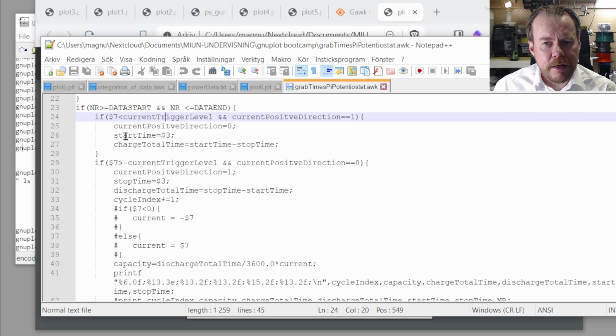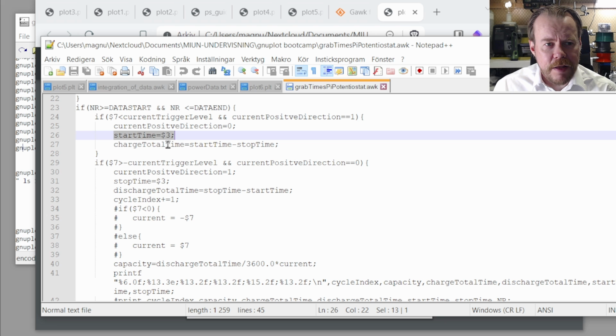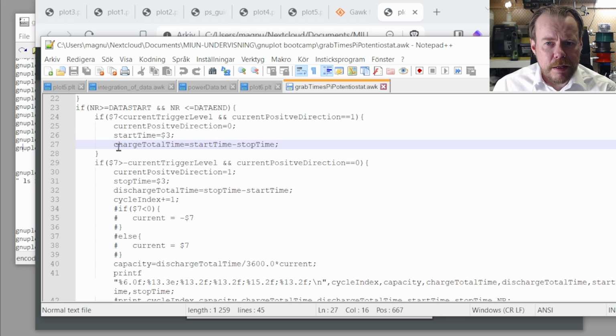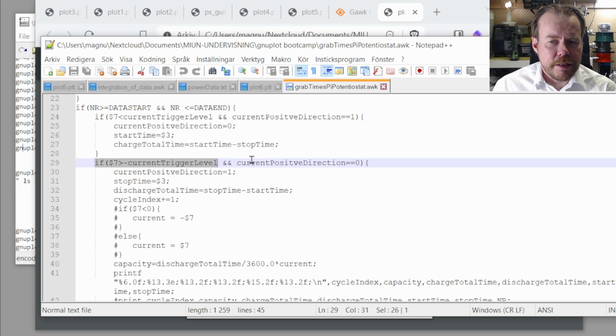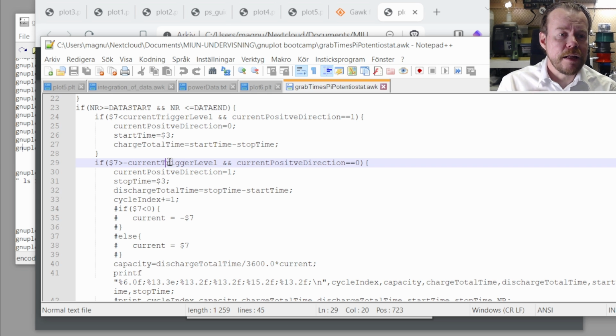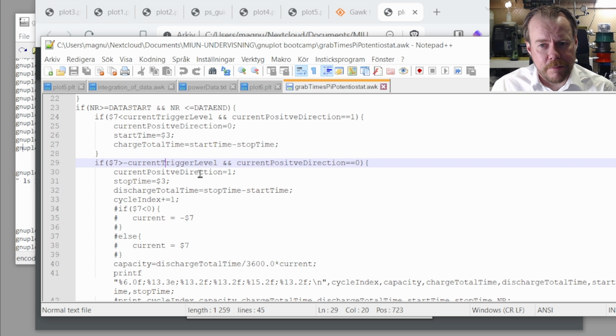So if that's happening, then we keep track of the time when that event occurred, and we can calculate how long the charge process has been ongoing. So we take the start time minus stop time, and then we get the charge time there. Then the same thing comes again here, but now we are in the discharge case. So we are discharging, and the current is changing from minus, so it goes above minus 10. That means it has been at minus 100, and it flips up to 100 plus microampere.